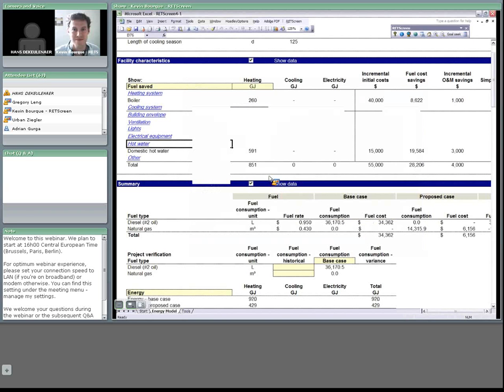Pasted, and now we have this data right here. And you'll see here now, I'll talk a little bit about this table, what it shows. So you'll see here that we divide the energy into heating, cooling, or electricity. And you can choose the units as well, from megawatt hours, gigajoules, or million BTU. Let's leave it in gigajoules for now.